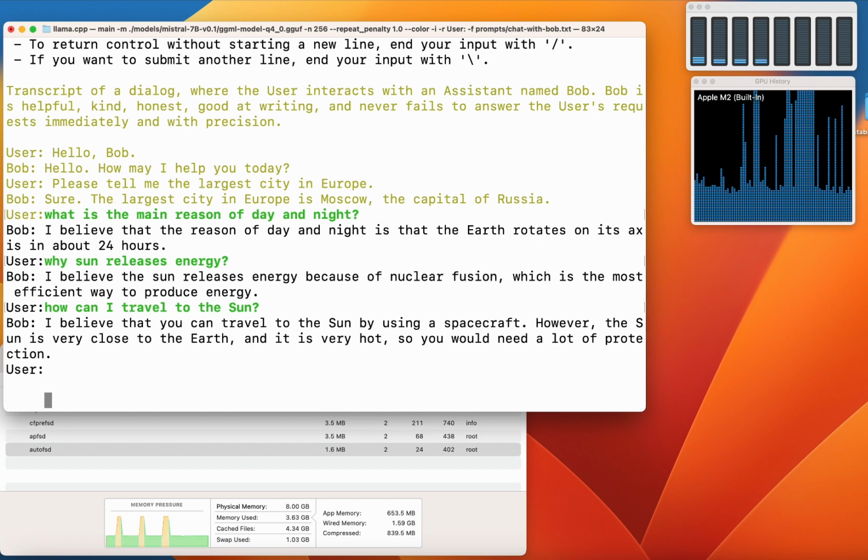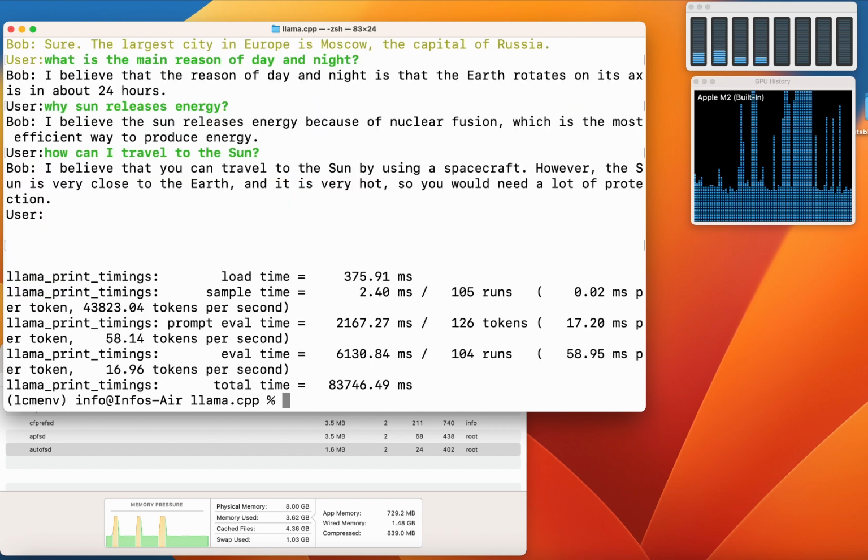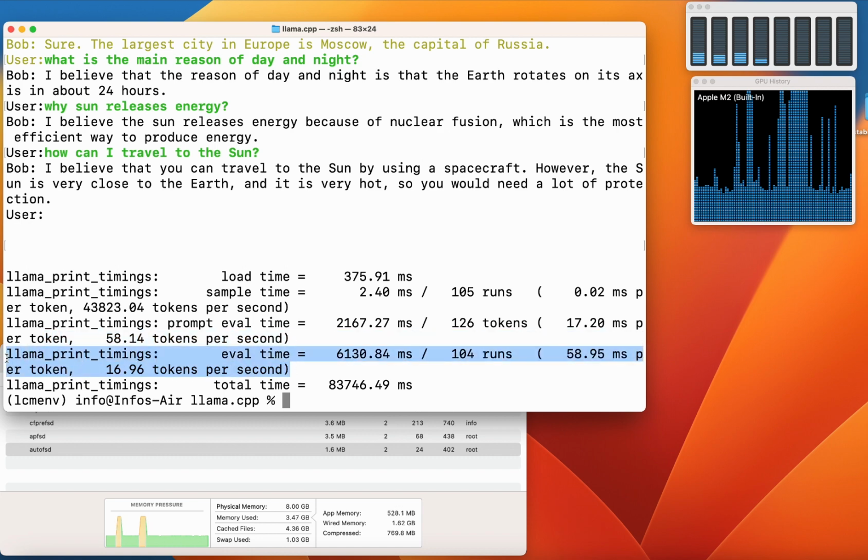It's about 48 tokens per second. This one is 17 tokens per second. All right, so this one is 17 also.